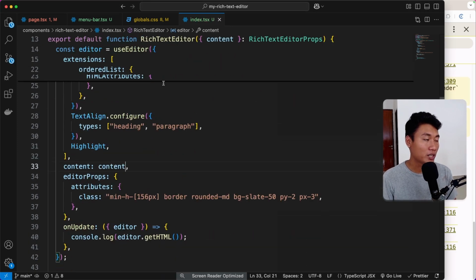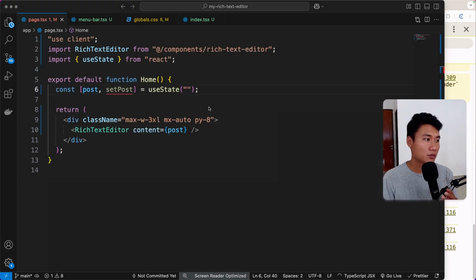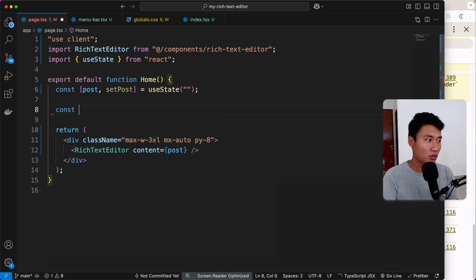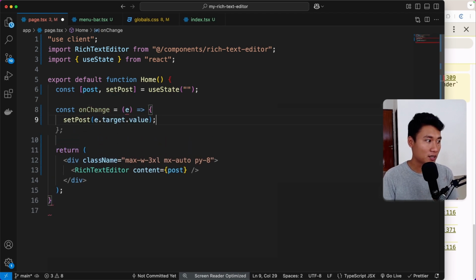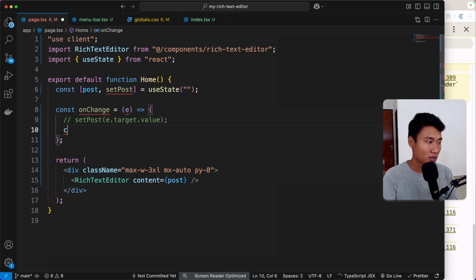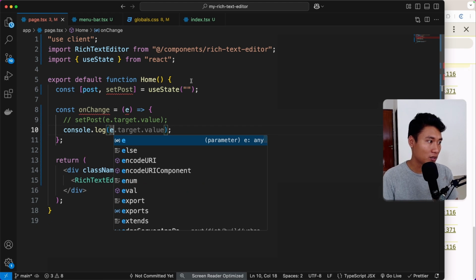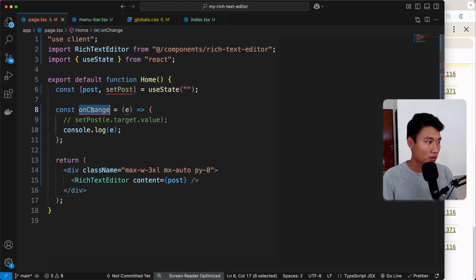And also we need to send the onChange event. Basically, let's go back to the page right here and create the onChange function, set equal to an arrow function, and inside that I change setPost to e.target.value. Or first I think I just want to console log the e. I just want to make sure what we get on the event. And also let's send the onChange to this rich text editor, just like so.